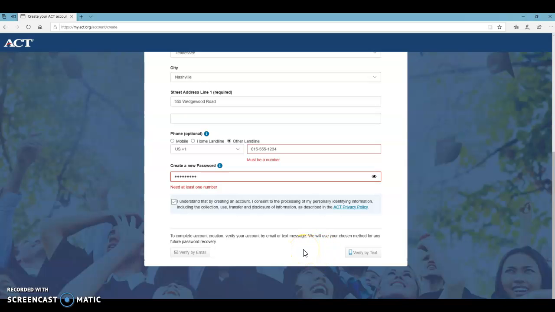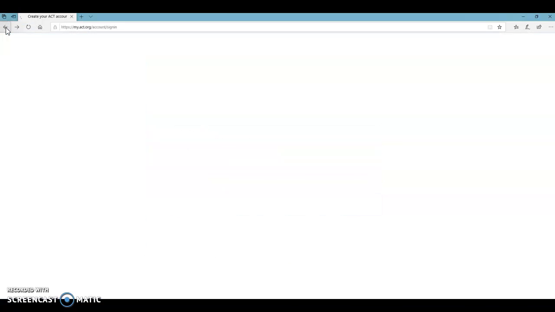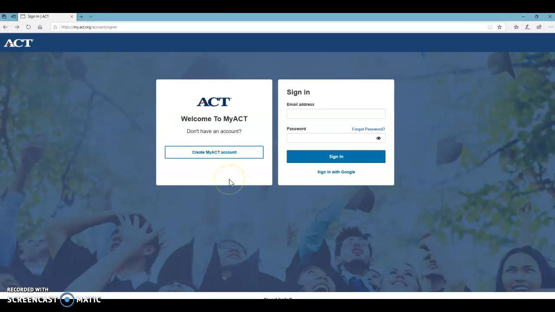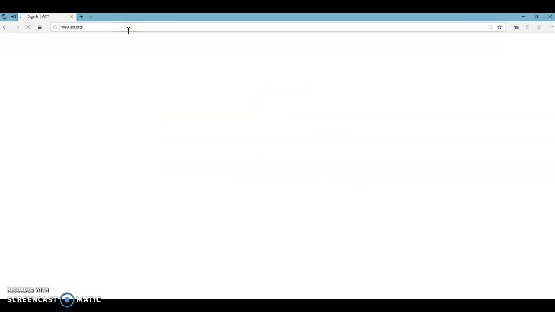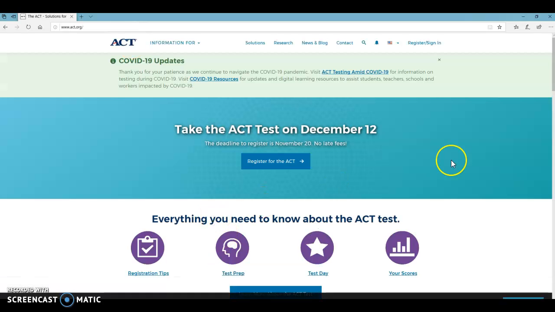That is how you're going to set up your account. If you have already taken your ACT, and when you complete this process, your ACT from before did not show up in your scores, the next thing will be to contact ACT directly and work things out with them.